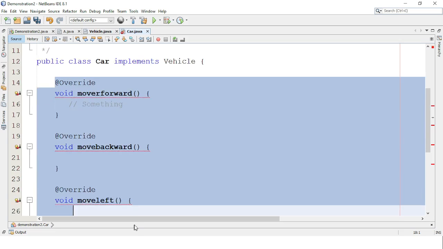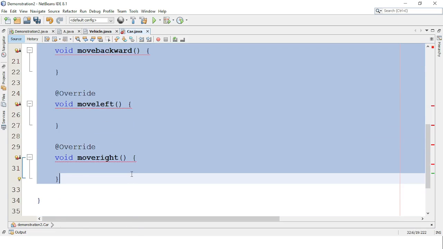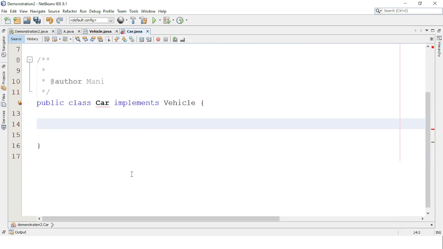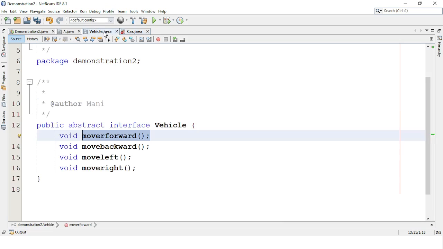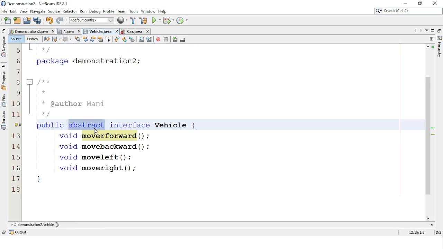Okay, so let me remove all these things. So this is what you get. Look at the difference. Last time I told that it is extending. It is not extending, it is implementing. So whenever you create an interface, you don't need to say that it is an abstract again.